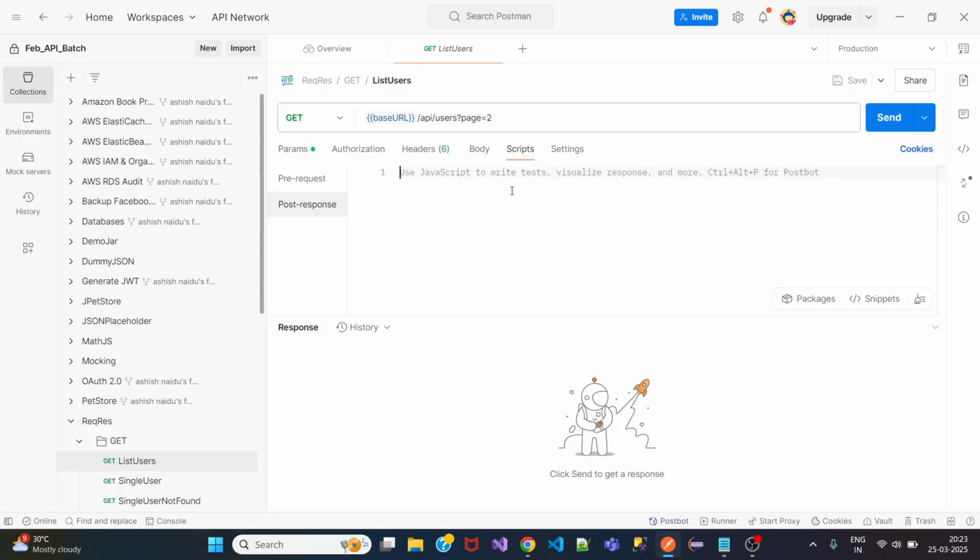And we can also perform performance testing and security testing, but not database testing. Postman cannot directly connect with any of the databases, till now it hasn't been developed. So database testing is not possible, but performance and security is possible.